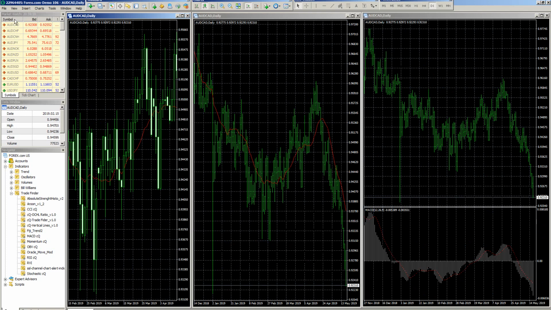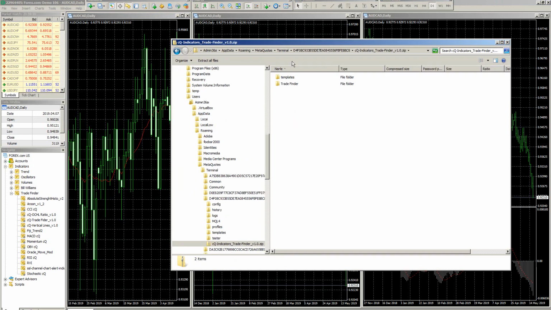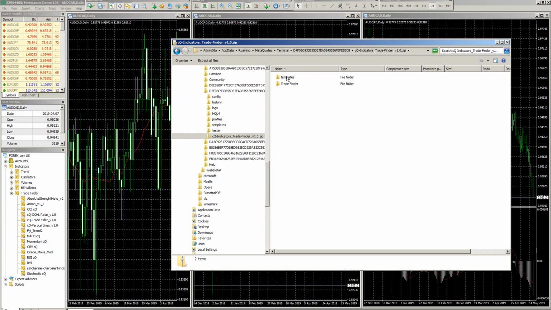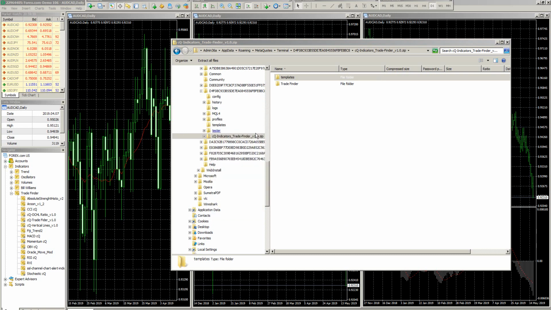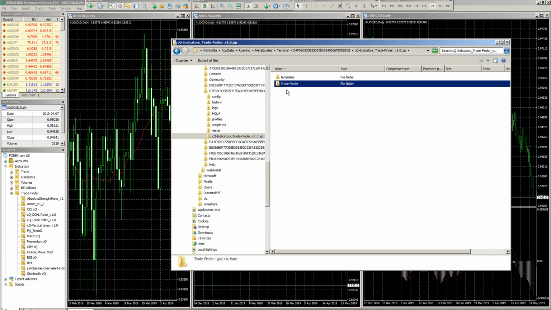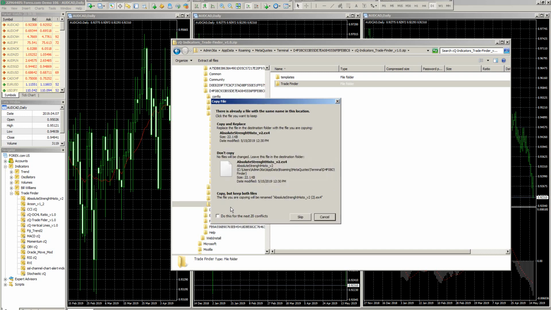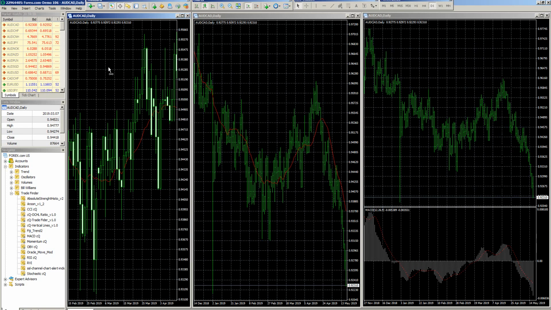Okay, I'm pretty sure everybody here knows how to install indicators. Just open the data folder. Basically copy all the templates into the template folder, and just drag the Trade Finder folder into the indicators, which is already there for me. So that's all I have to do.